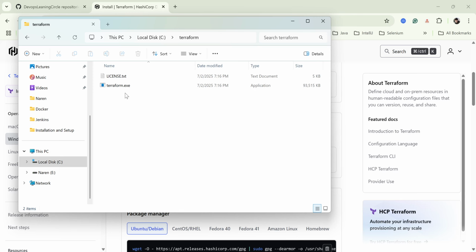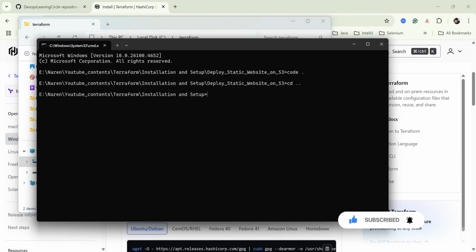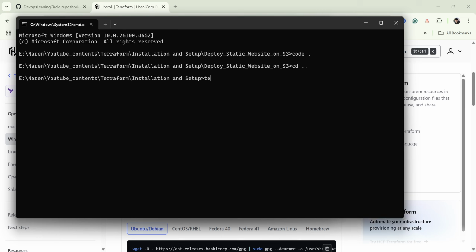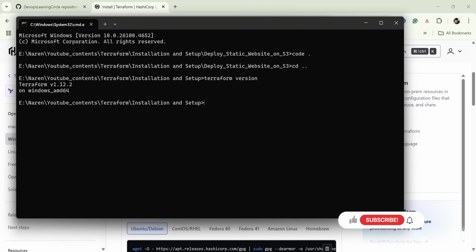After you copy it, you have to set the path into the system path. Once the system path has been configured, you can open the console like this and run terraform version. This will tell you if everything is successfully configured, then you will see the downloaded version of Terraform. While I'm recording this video, I am using Terraform 1.12.2. This is my version.